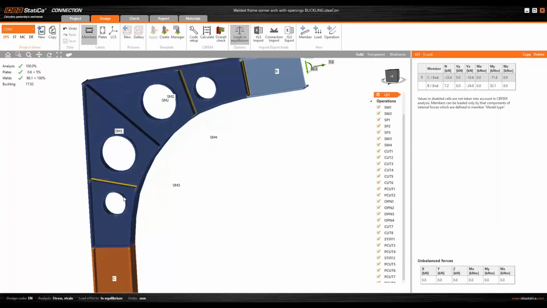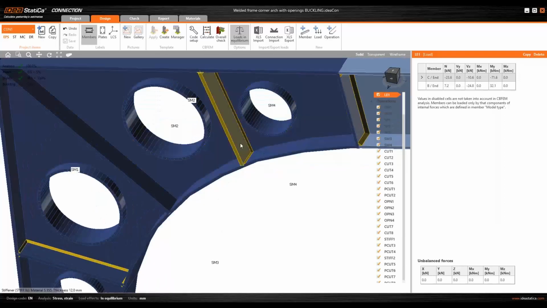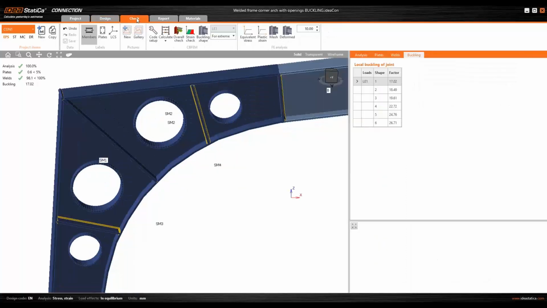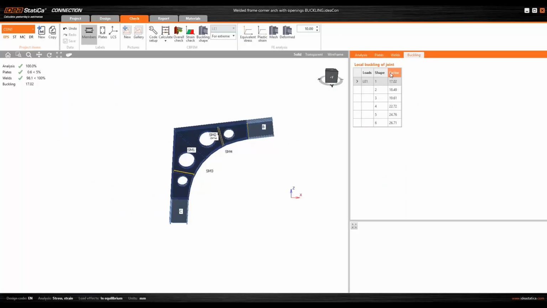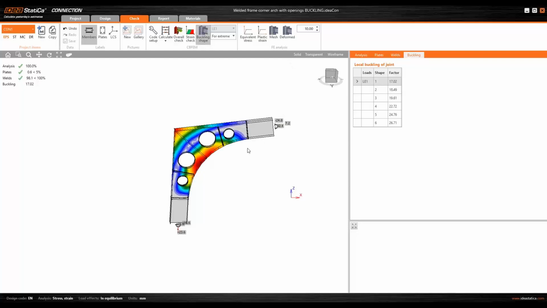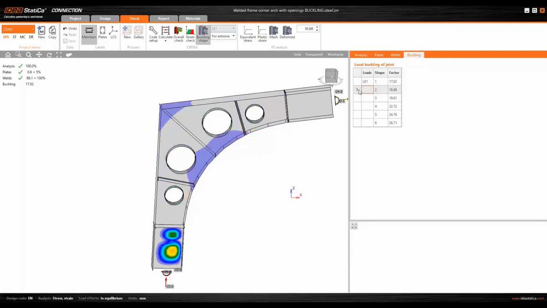modified connection. You can see we added 2 stiffeners, one in this place and one in the top place. And I have already performed the buckling analysis, and you can see that the factor is much higher. We can present the buckling shape, and you can see that this place and this place are not critical anymore. So this is the way how you can work with the buckling analysis.